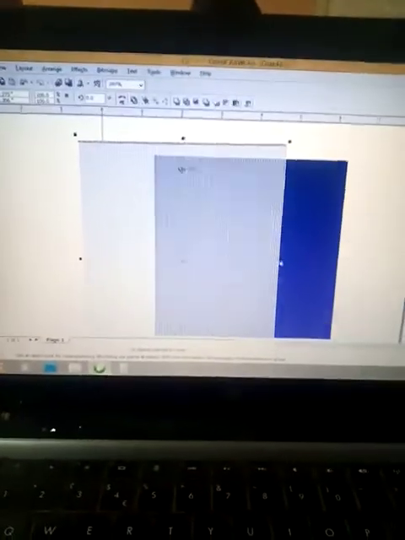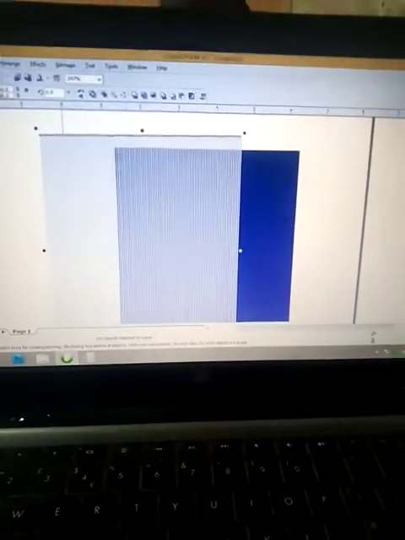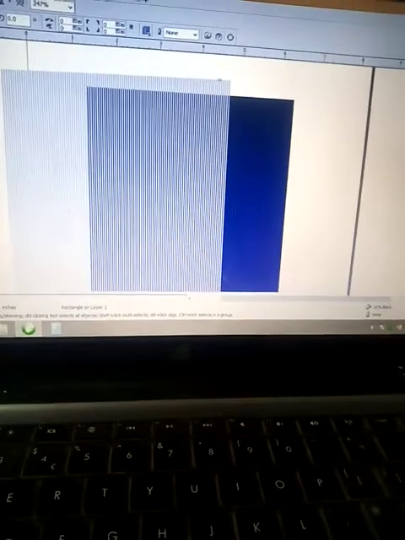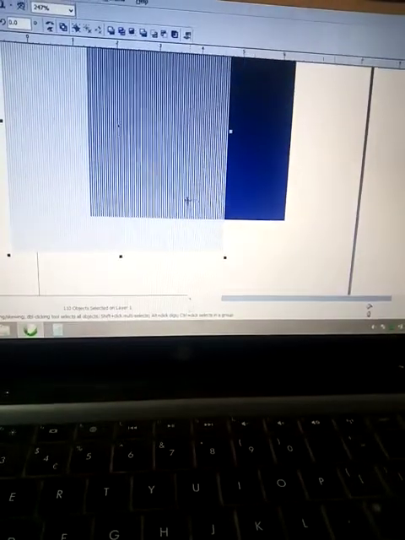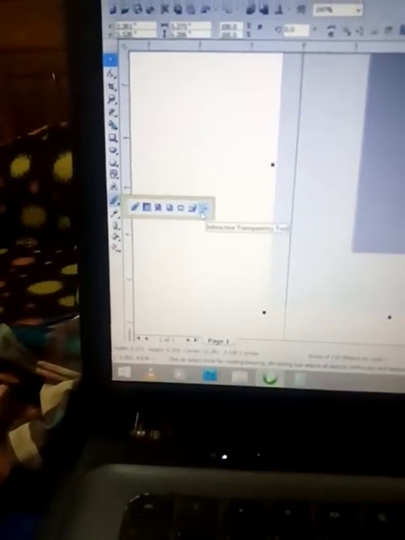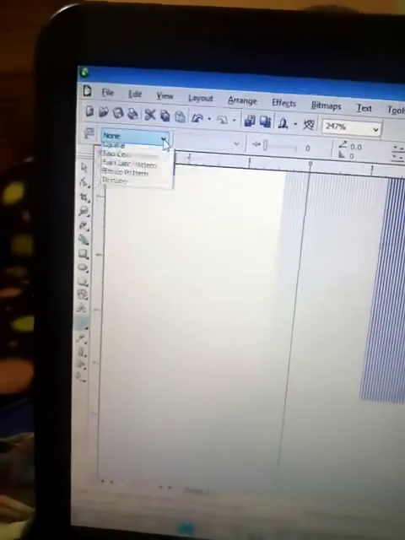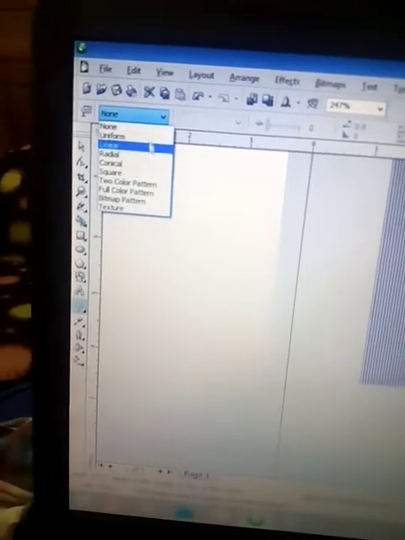I group all this with my Ctrl G. After I group it, okay, it's not grouped yet. I want to group it with my Ctrl G. So now I come down here to pick a tool to uniform it. We call it the interactive transparency tool. I click on the little star behind these tools, then scroll down to the last tool. We call it the interactive tool. Then come down here and change the none to uniform.